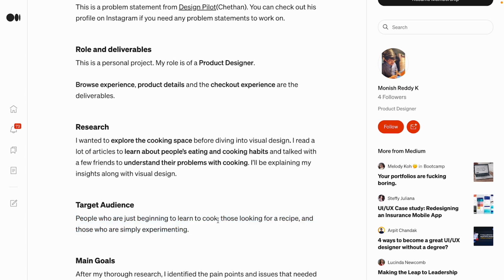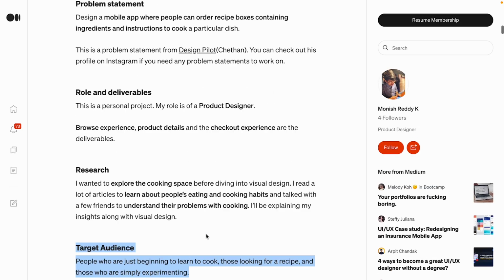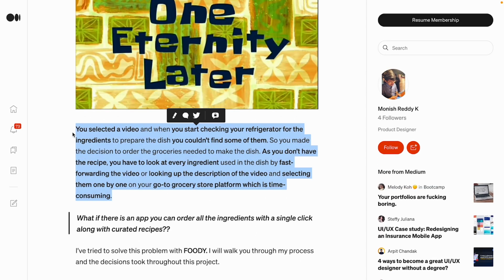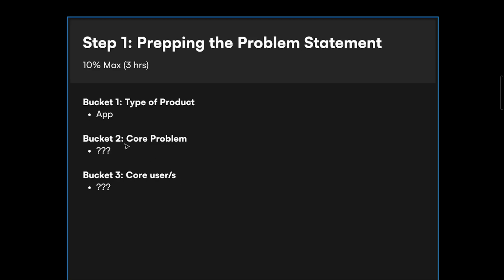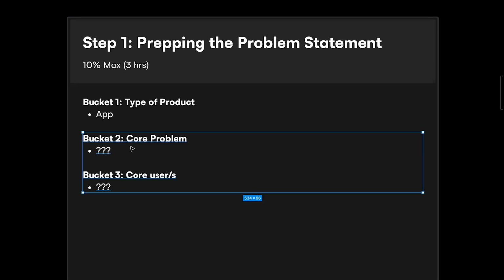In that story, there was nothing about learning to cook and nothing to do with experimenting, right? So there is already a very big disconnect between the target audience and the story that he mentioned over here, right? So if I come back to Figma, these two things are still very unclear, which means there is no way I can progress to understand what you're going to explain in the case study, because these two things are super critical.